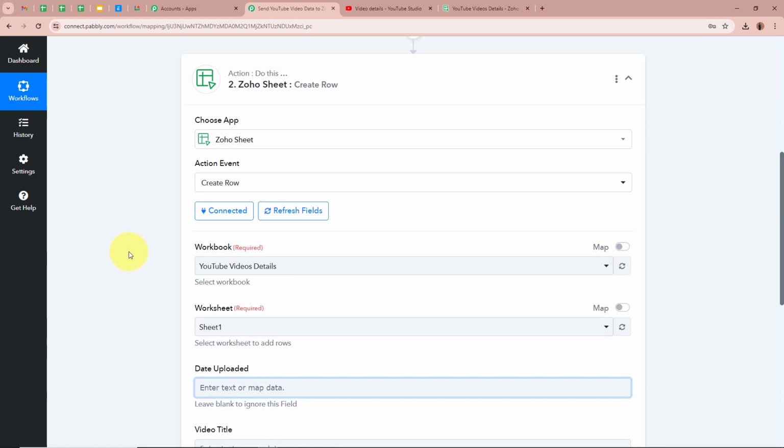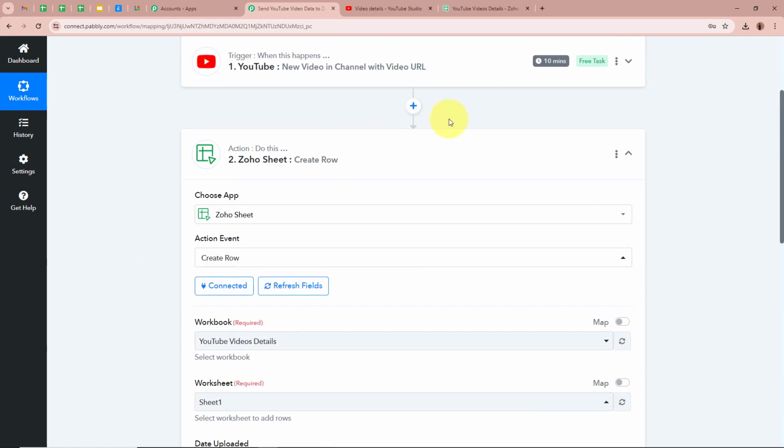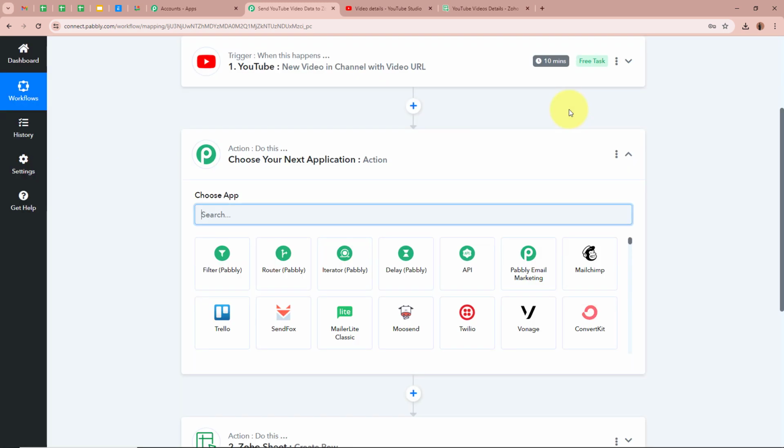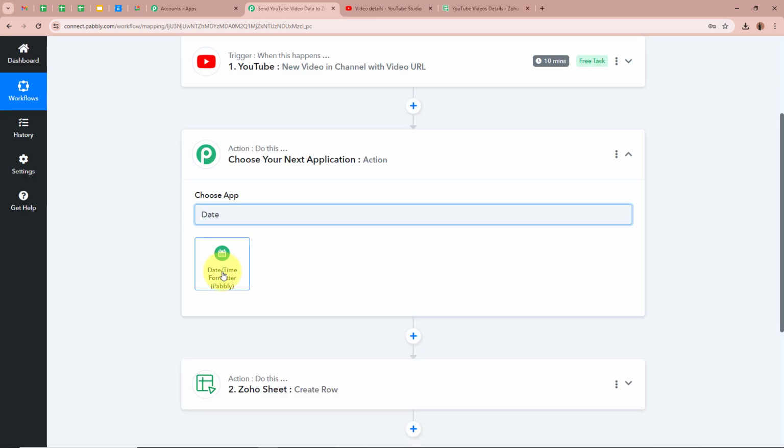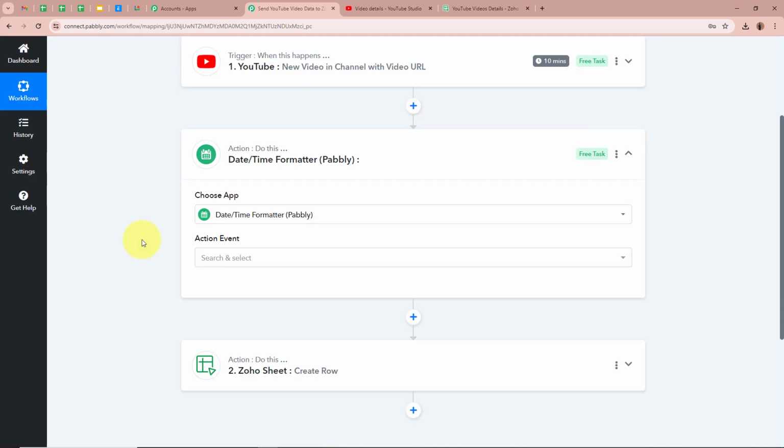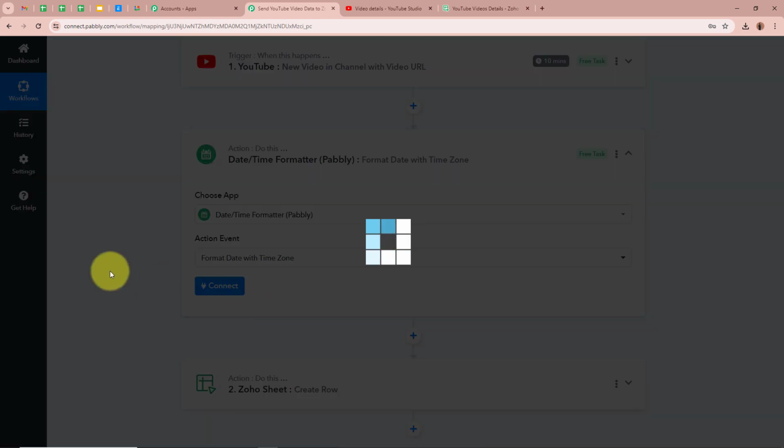So what we are going to do is add another action step into this workflow by clicking on this plus button right over here. And for the action application, we are going to select date time formatter, because with the help of date time formatter, we are going to convert the date format that we have received in our previous step. For the action event, format date with time zone, then click on connect.